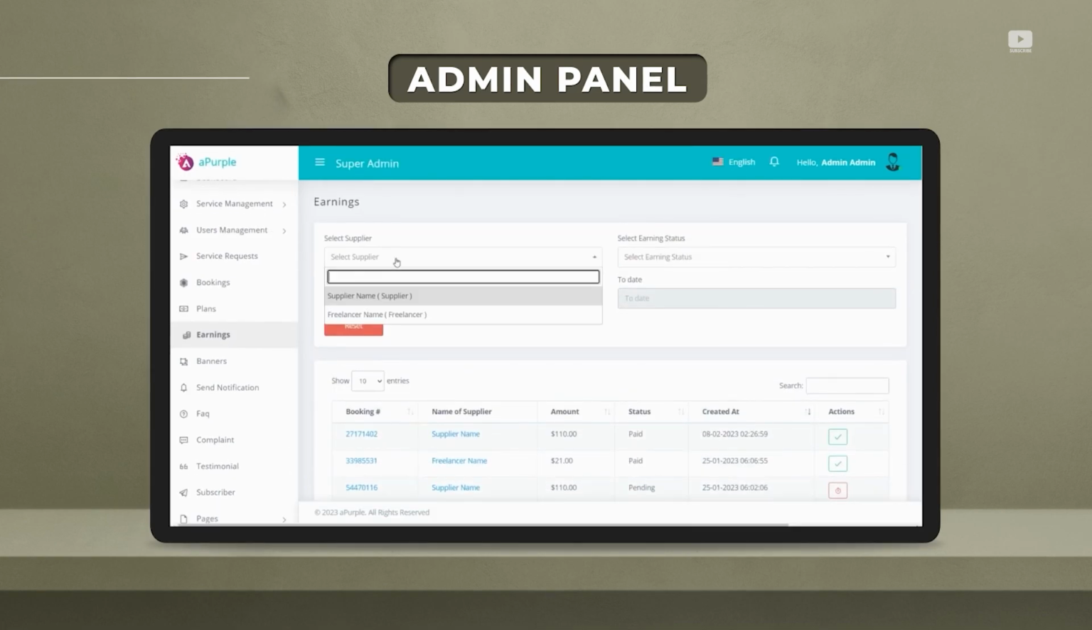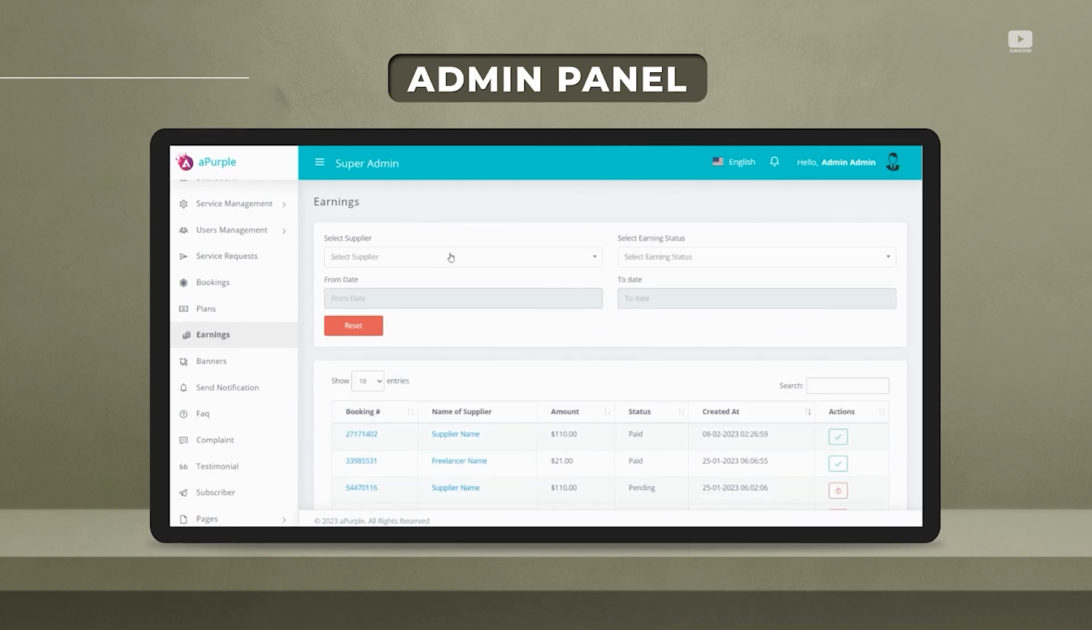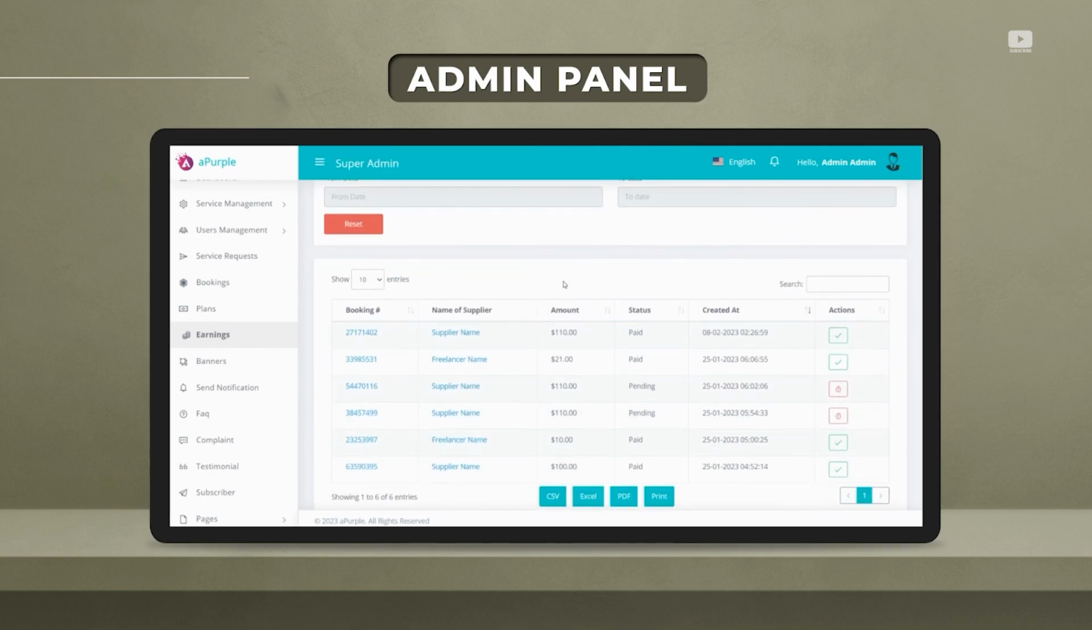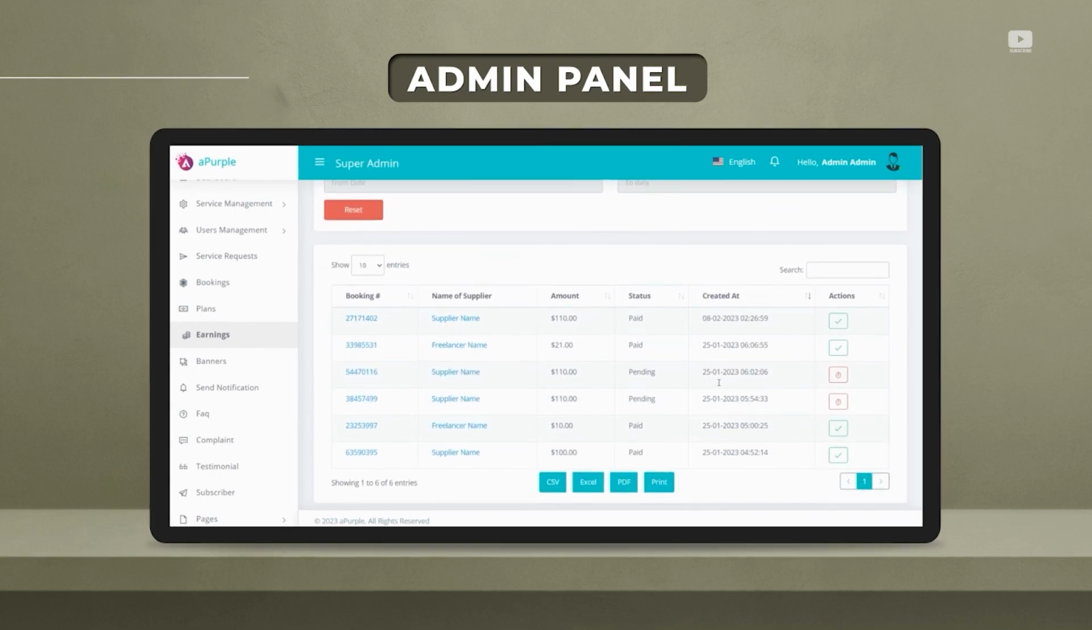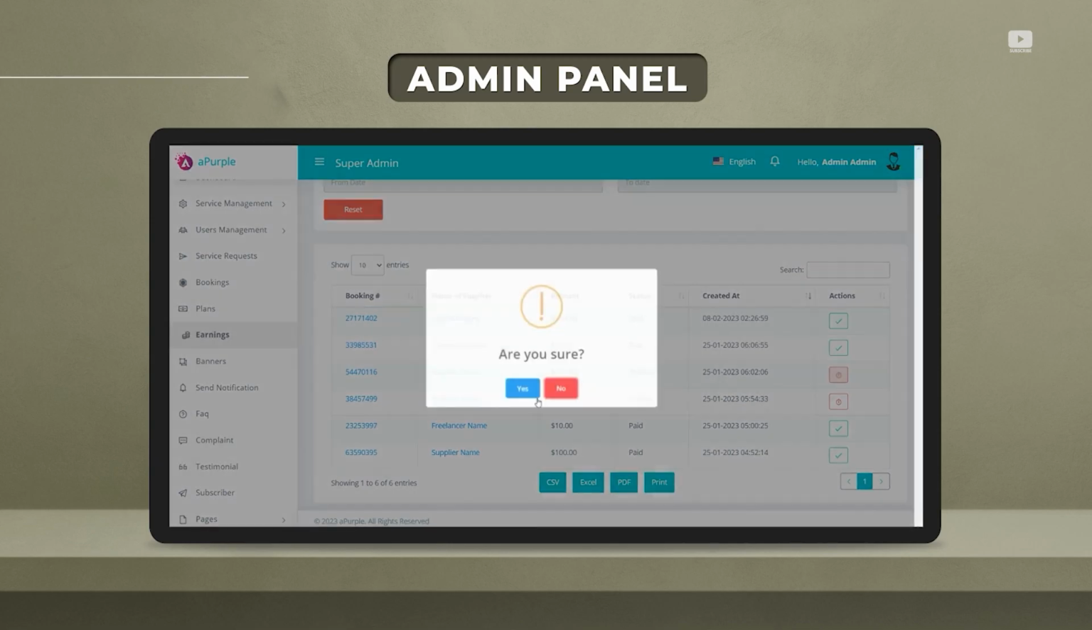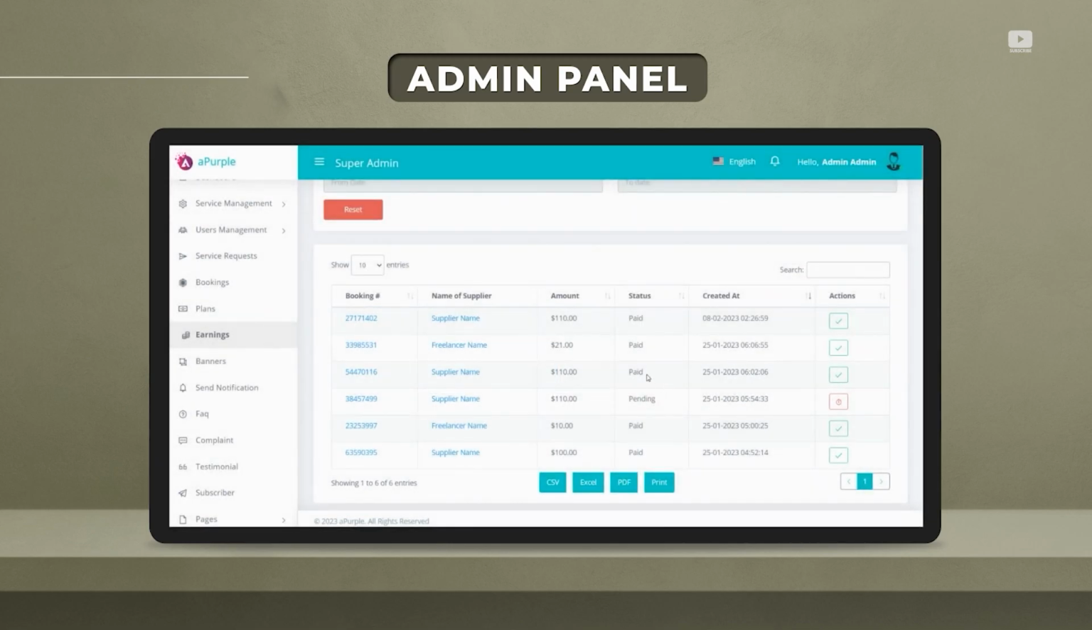So the admin can view the earnings of a particular supplier or a freelancer by using the filter that is on the top. By hitting reset, he can view all the booking earnings on the platform, whether the status is paid or pending, whether the supplier has not received the payment, so the admin can release the payment from this admin panel, and the status will immediately change from pending to paid.